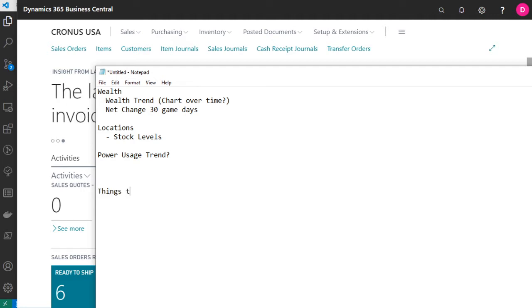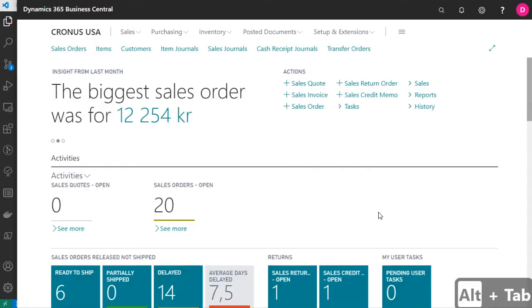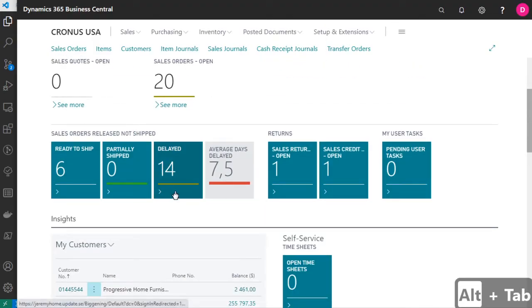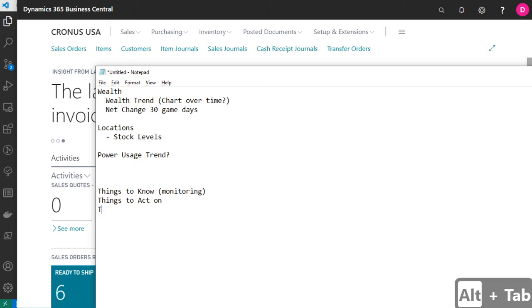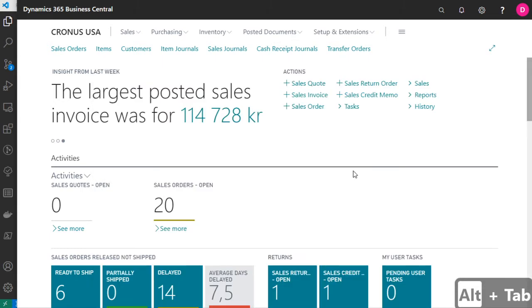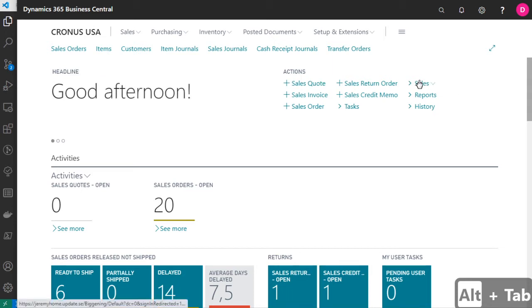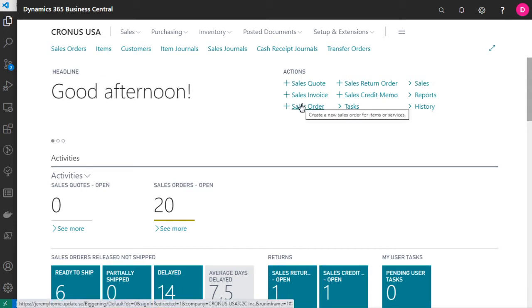It's things to know, like to keep an eye on, monitoring. It is things to act on. For example, if these are delayed, theoretically the user should act on them. And then things to quickly do. So, for example, here we've got our actions where we can just jump into immediately creating a sales order.